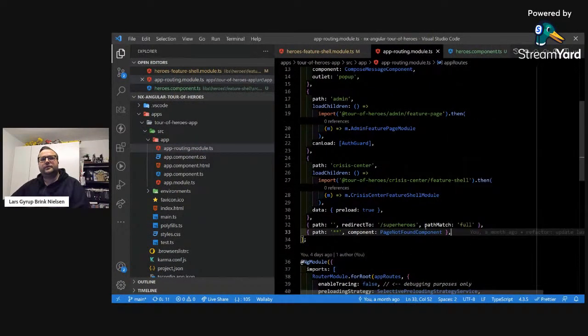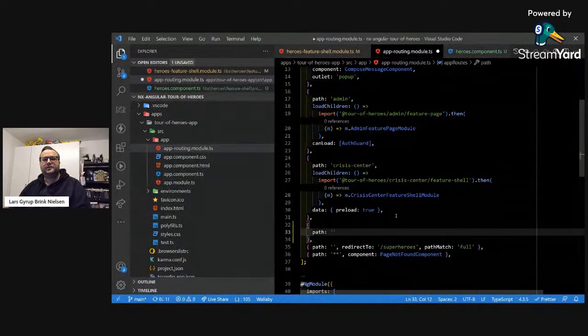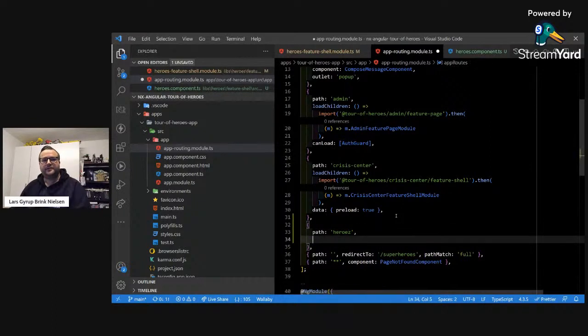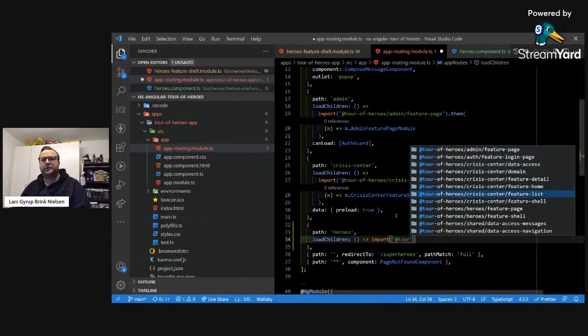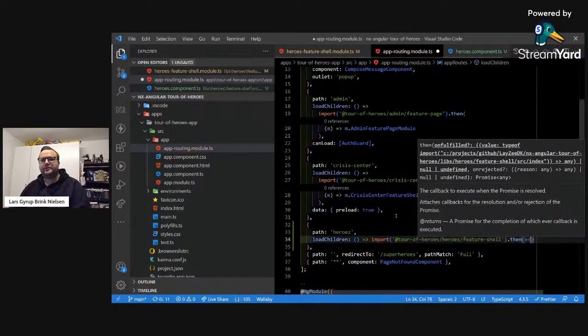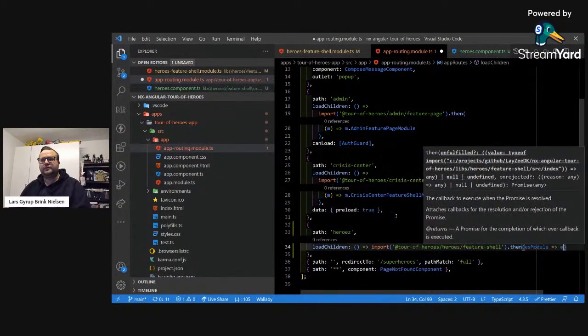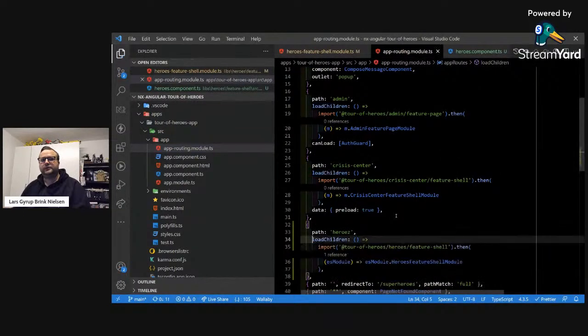So normally it would be similar to here. We would just say heroes, and I don't want to interfere with existing routes, so I'll just do it with a Z for now. And we will lazy load tour of heroes. And now, oh, it's here, great. Feature shell, then mapping to the ES module. Heroes feature shell module. Nice.